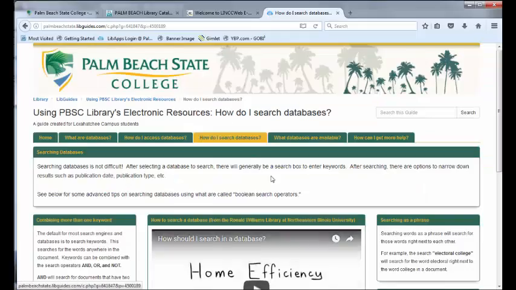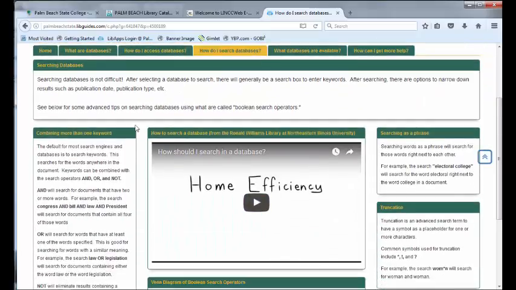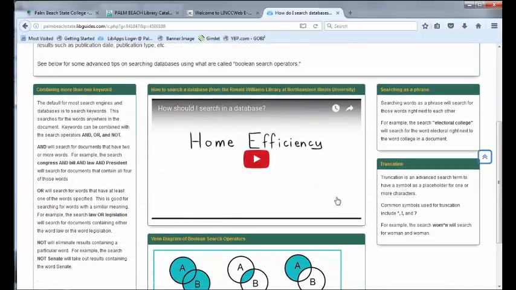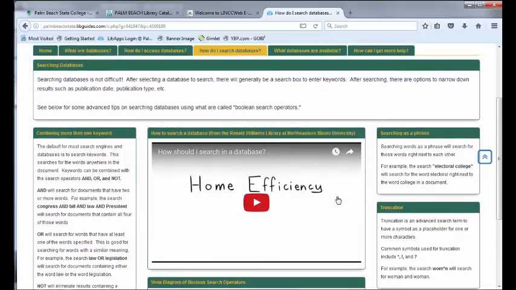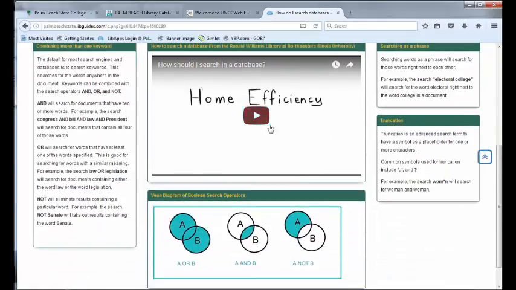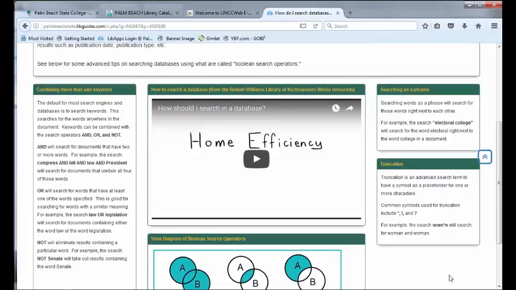This next tab here is how do I search databases. This video here is a good one to watch because it goes through some advanced search terms. So once you get into more of your research projects, this video is good to watch, and then we have some tips out here for advanced search terms.